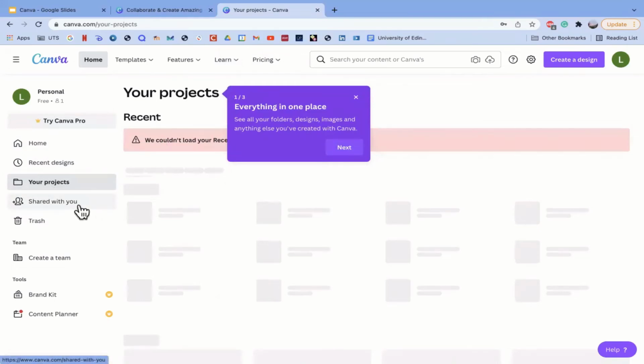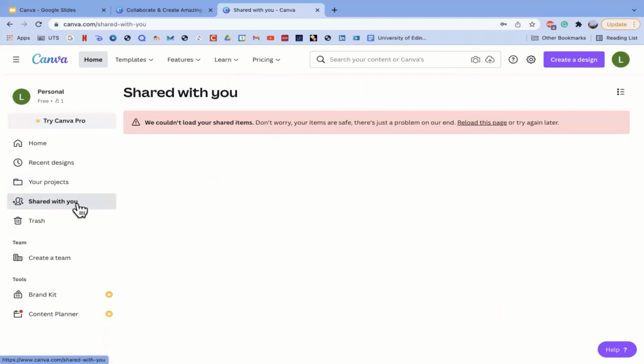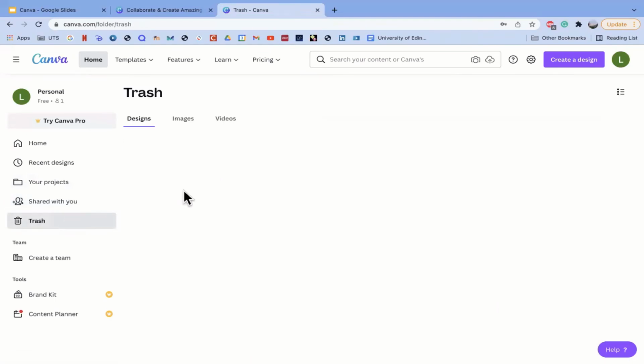You can also see things that are shared with you if someone else has shared a Canva project. And then if you've put anything in the trash, then you can always retrieve it here, which is a great feature, of course, just in case you accidentally deleted something.